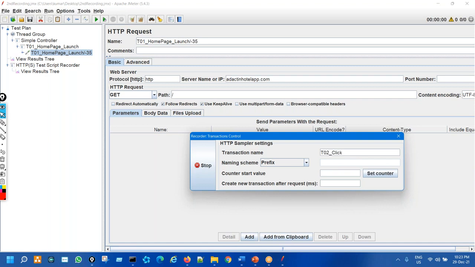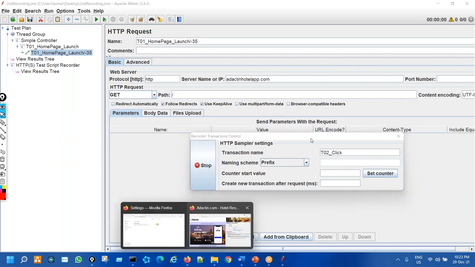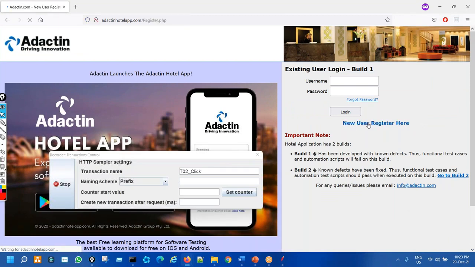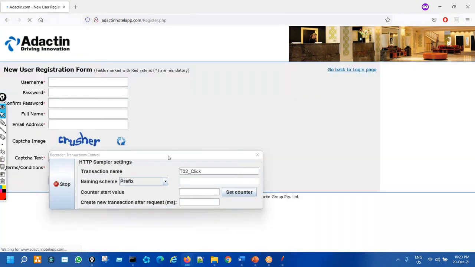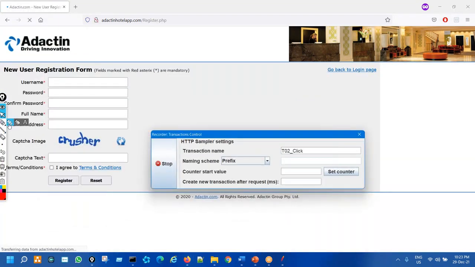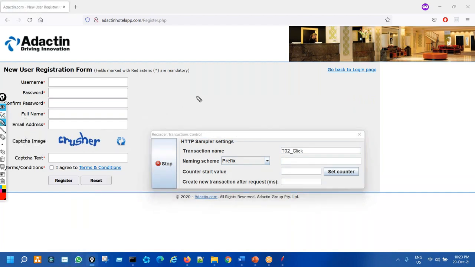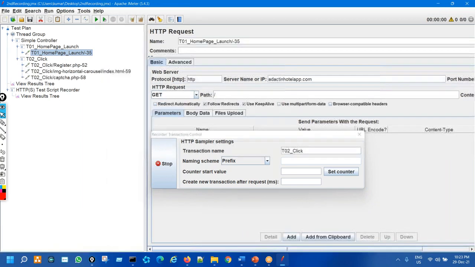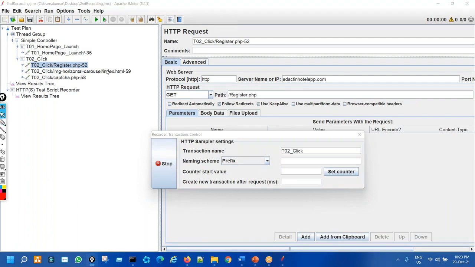I'm just simply giving a click, and I'm going to click here. We should wait for the page to be completely loaded. The page is completely loaded. And now, yeah, click here. So you can see register.php, they are recorded, right?